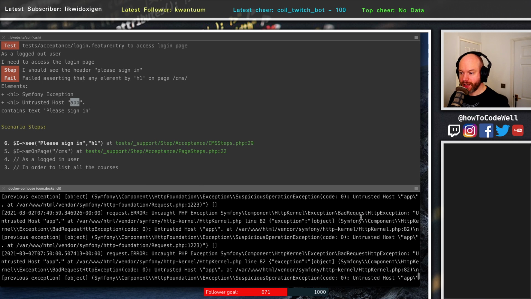Yeah, I reckon this is. You know what? I think this is the issue. Let me deal with that. So in .envs, I've changed the trusted hosts because I was just trying to tidy things up, but I removed that by mistake.